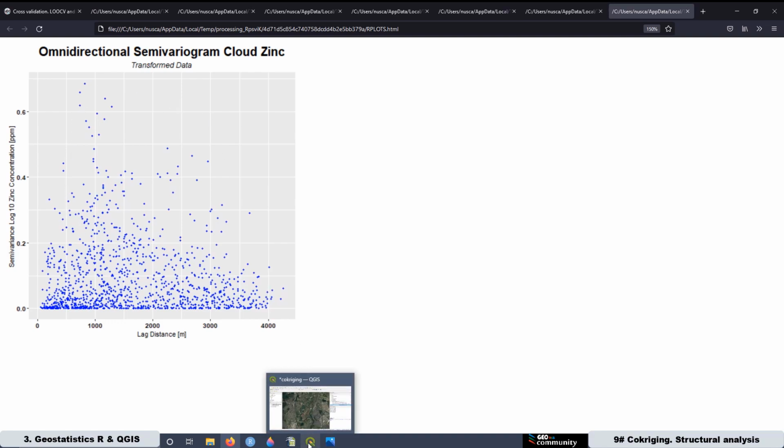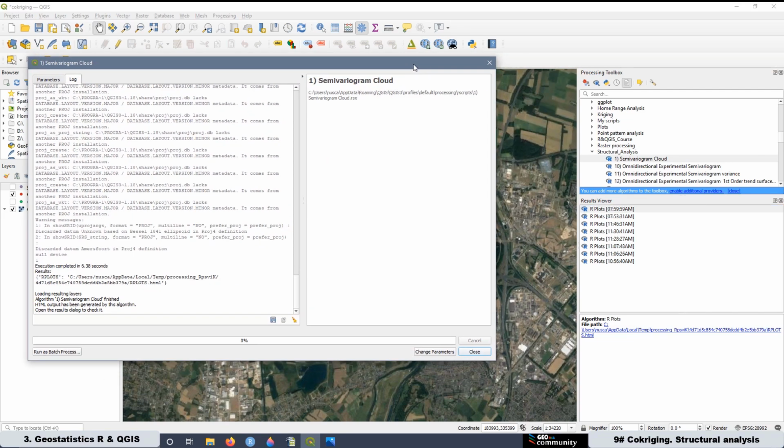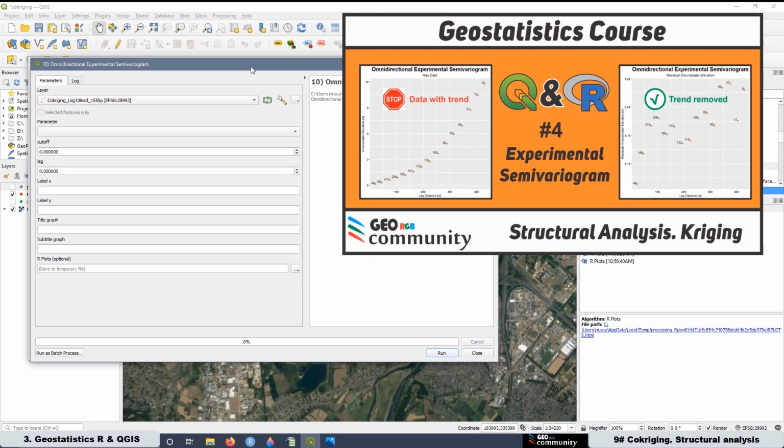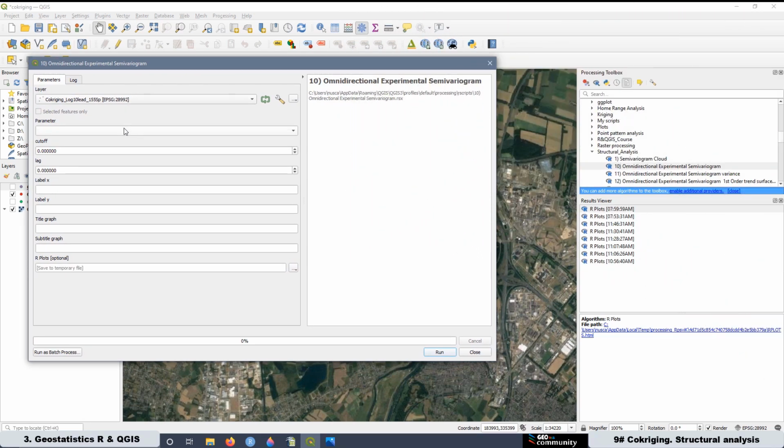Now the next step is to see the general structure of the data. To do that one, we are going to use the script number 10, and this script is part of the lesson 4 of the third geostatistics course. Then we are going to select first the shapefile layer we want, that is the 50 samples for the zinc concentration, then the logarithmic with base 10 for the zinc concentration. The cutoff, again, we want all the extension, 4,500 meters.